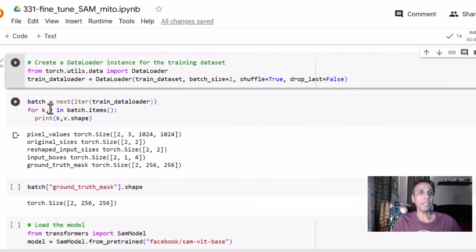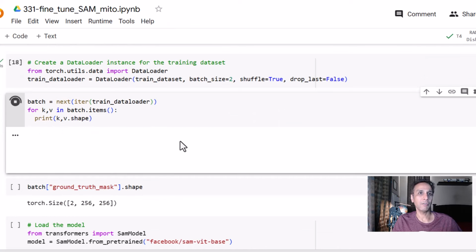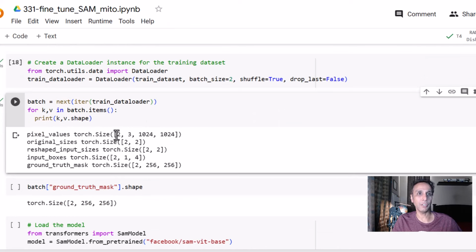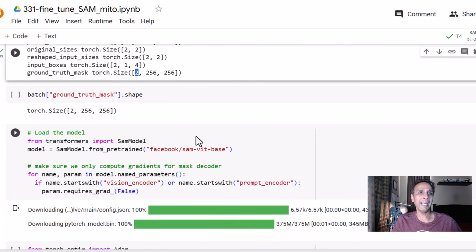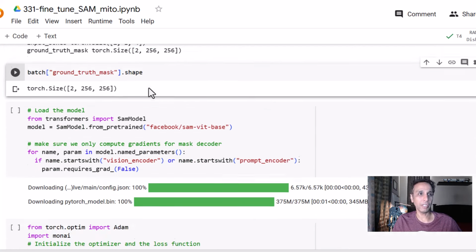Now let's make sure that we are actually getting each batch. So let's run that, and pixel values, there you go. That 2 represents each batch, right? So in each batch we have 2 images right there, and in each batch we have 2 masks right here. So we are all good. And if you want to look at the shape, we already have the shape of the mask right here. That's exactly what I'm printing down here, so no point in running that code.